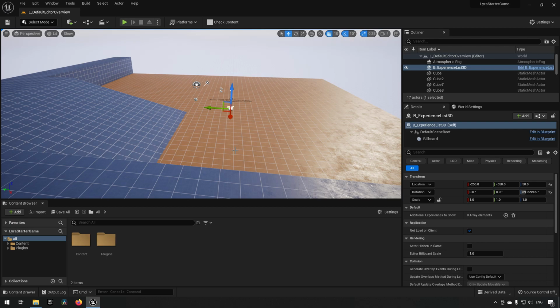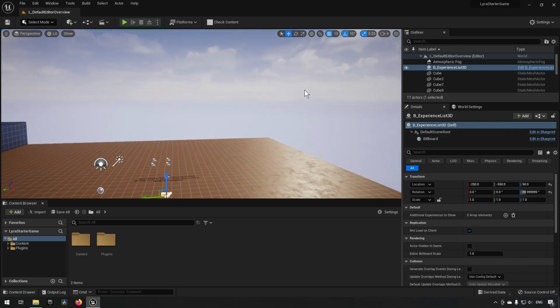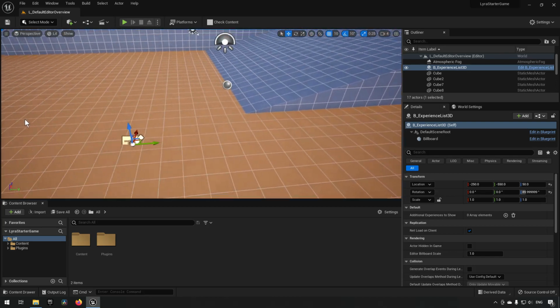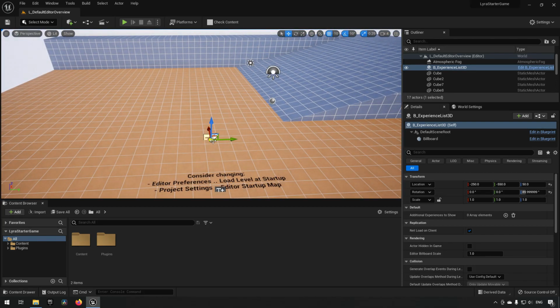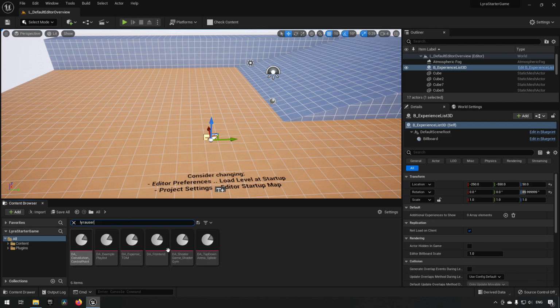So let's start off with how we started the first episode, where we decided that we wanted to figure out how this experience list worked. And going down a rabbit hole of trails there, we discovered that the asset manager keeps track of some different primary data assets, one of which was something that we could find by typing in Lyra user, which would give us all the different data assets related to these experience definitions.